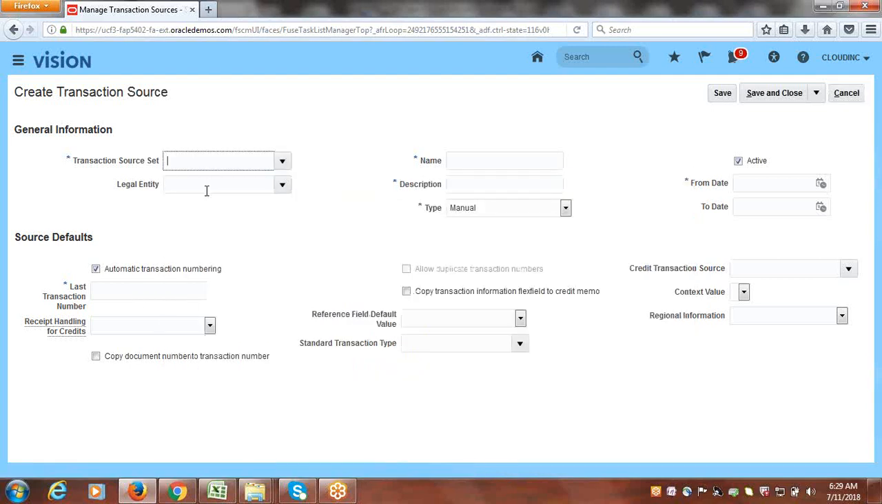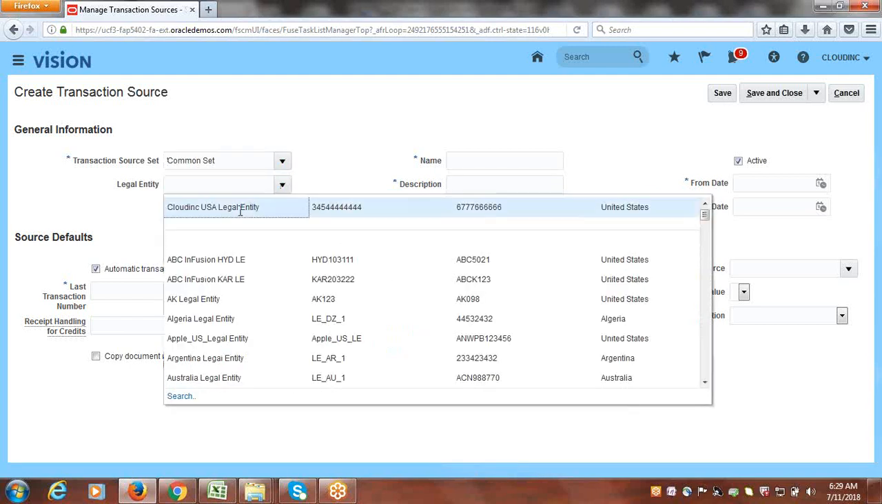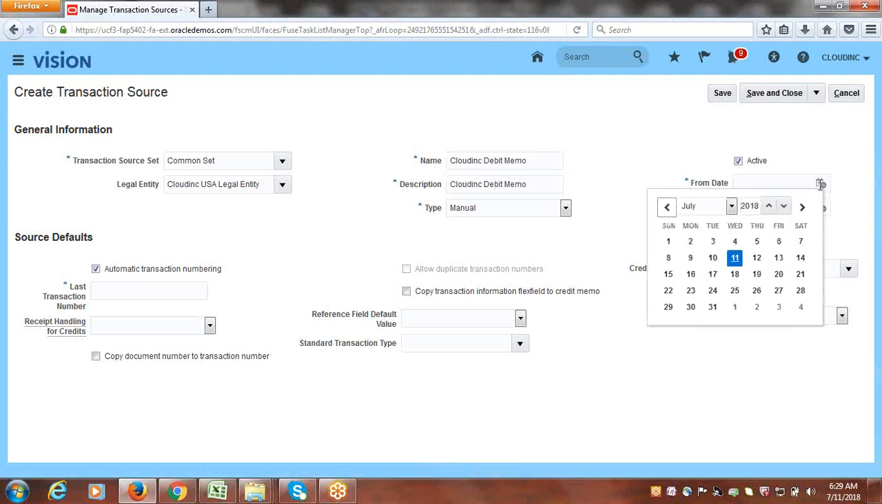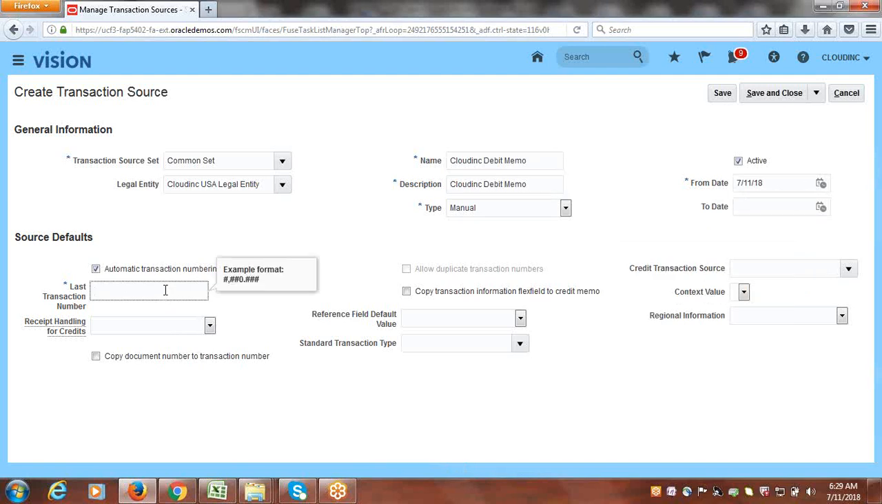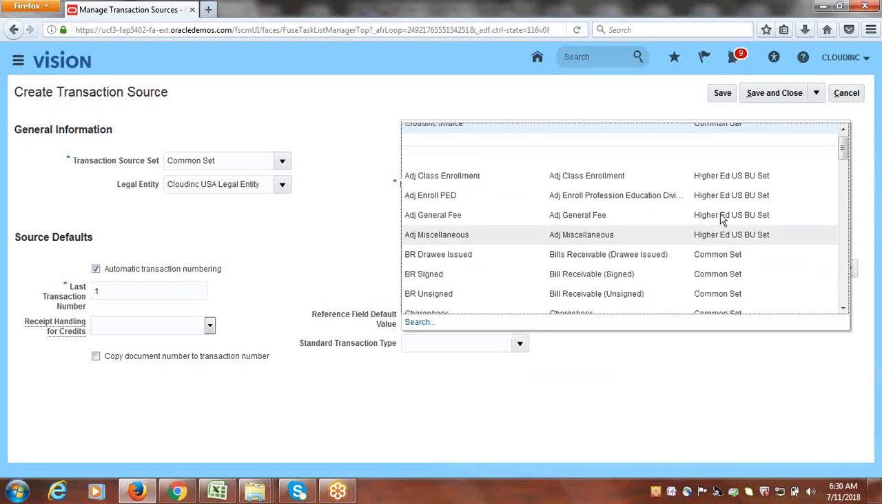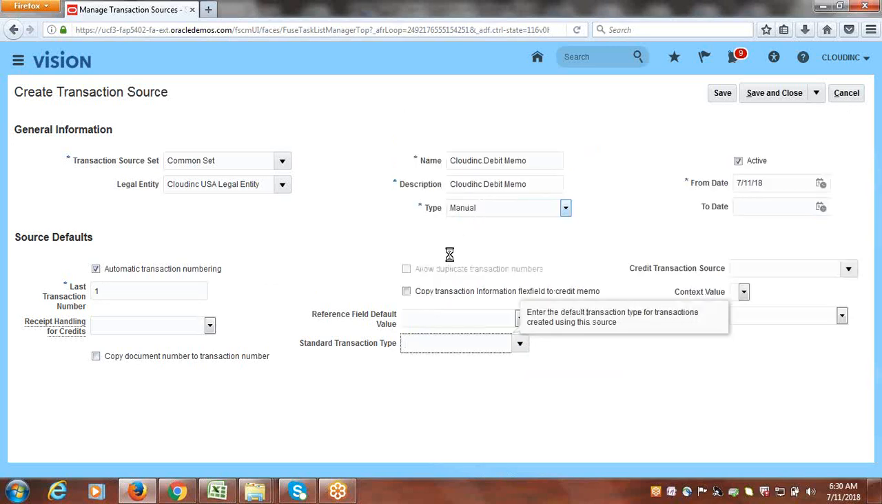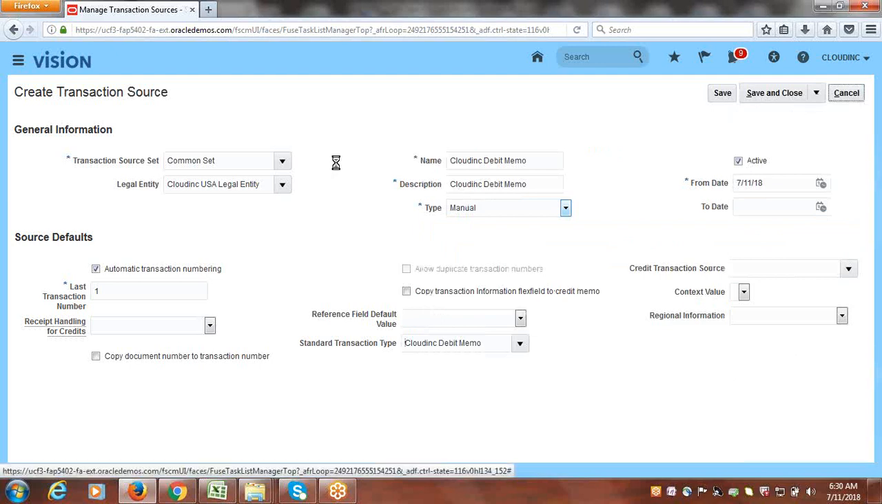So select reference data set as common and select legal entity and transaction source Cloud INC debit memo transaction source, and select from date as today's date, and here also I'm giving 1. For which transaction type, the transaction type is Cloud INC debit memo. You can say save and create another.